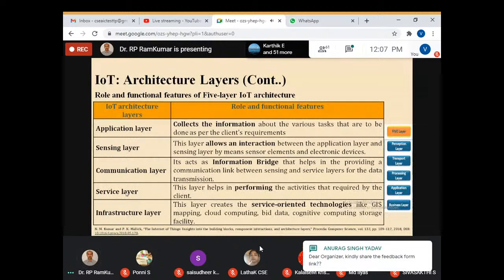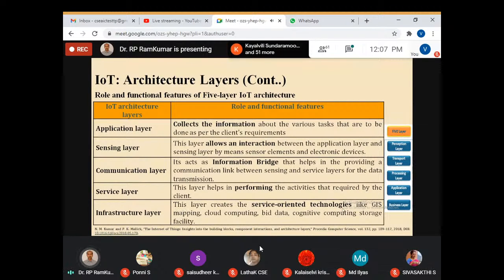Then the infrastructure layer. This layer creates the service-oriented architecture technologies like GIS mapping, cloud computing, big data, cognitive computing, and storage facilities, where the infrastructure is enhanced or shrunken based on the requirement of the user.